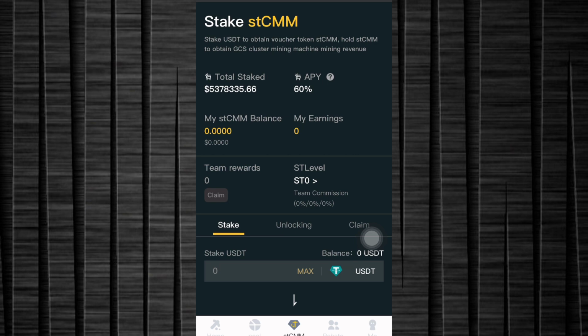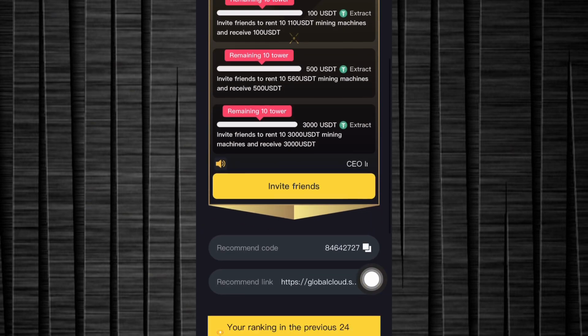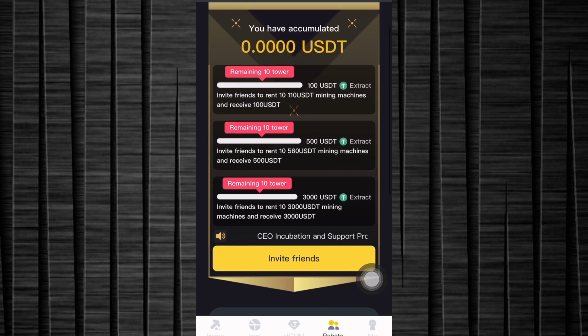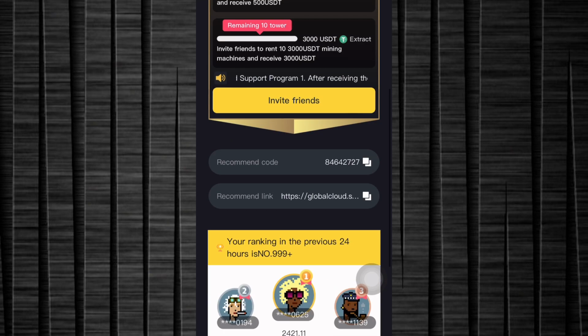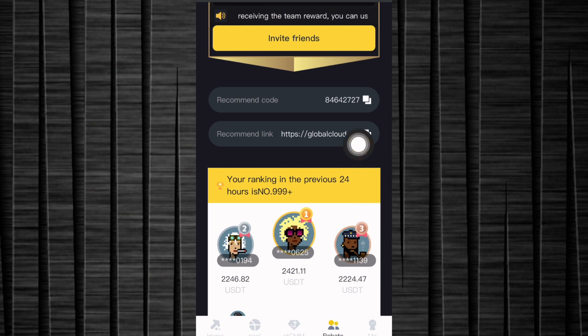Also, guys, in order for you to get your referral link, you just need to click on the rebate over here. You click on the rebate and they will show you the percentage that you'll be getting for inviting friends. To copy your referral link is real quick: you just click on the referral link here, then you copy it successfully.